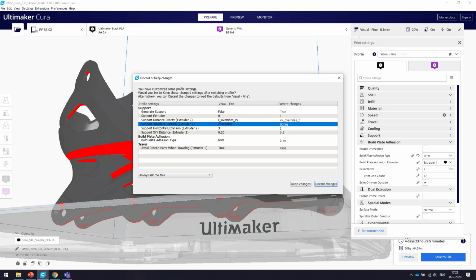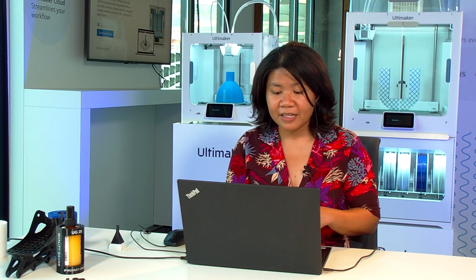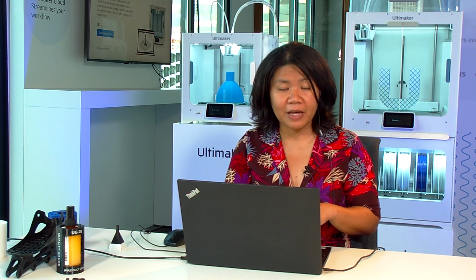When I enabled support, I wanted to make sure that I have a support interface. But you also have to be careful about the support interface pattern that you use. In this case, for support interface patterns, I would recommend using lines or zigzags.